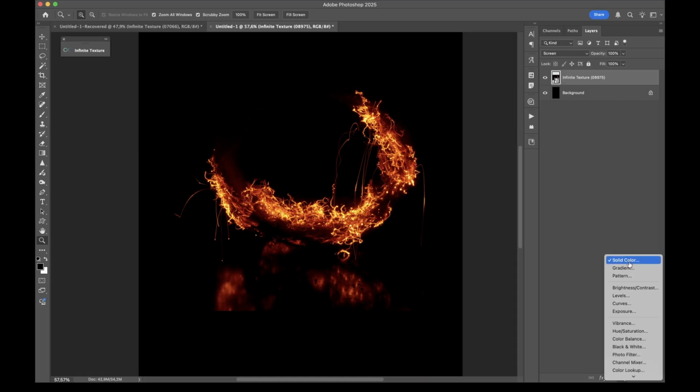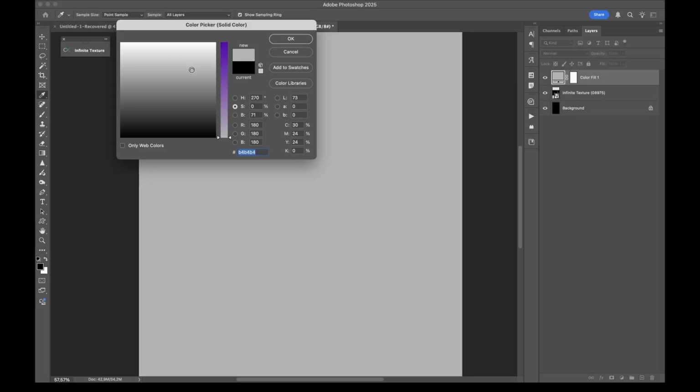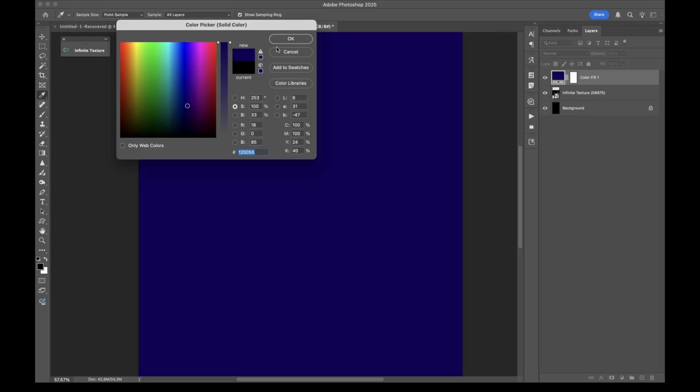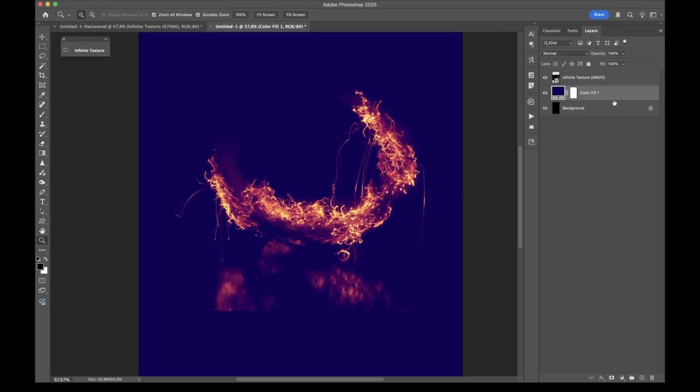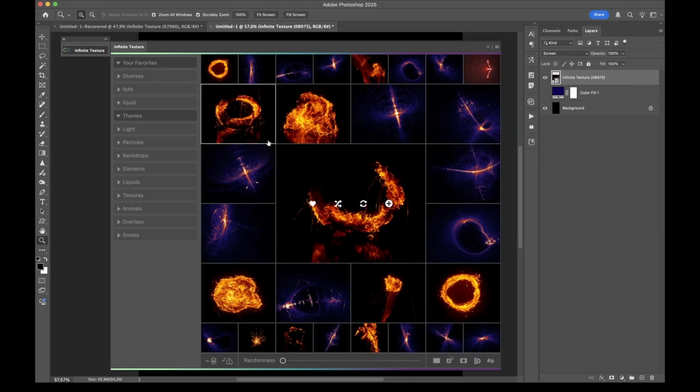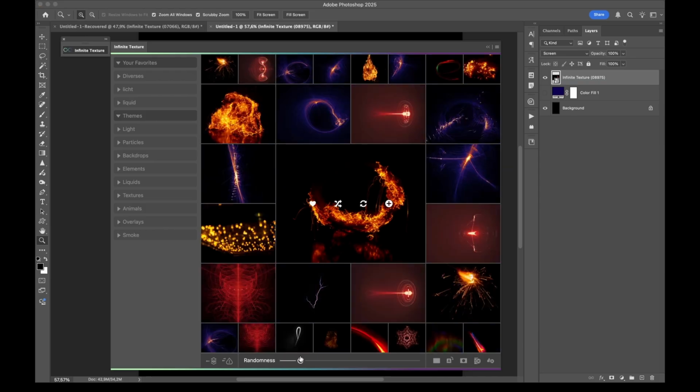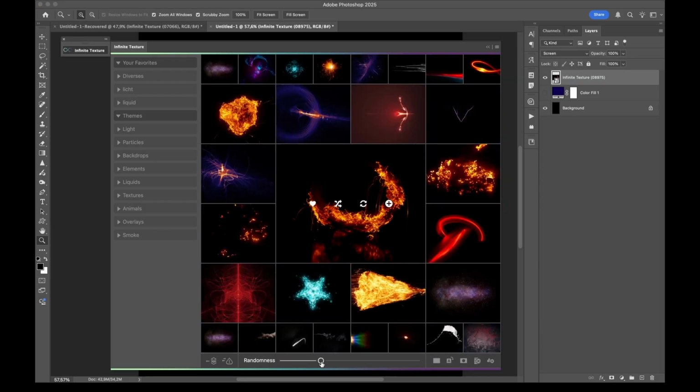So let's just create a solid color layer here and make it a dark purple. As you can see, this will mix perfectly because it's set up in layer blend mode Screen. Speaking about the layer blend modes, each of these assets has its own layer blend mode set up, and it will automatically apply to the document. So you actually don't have to care about this, but you can change it later if you want to.